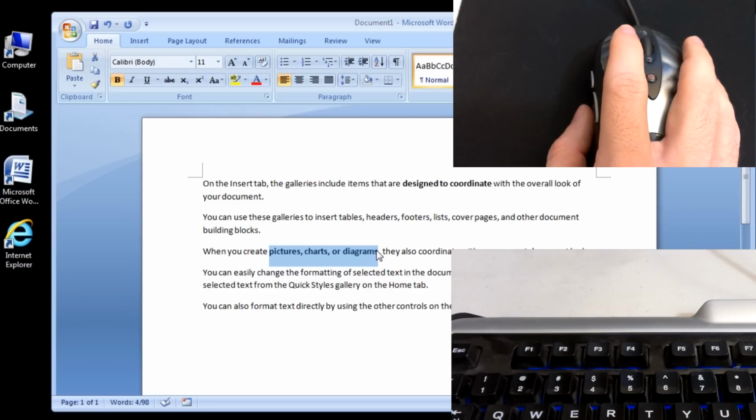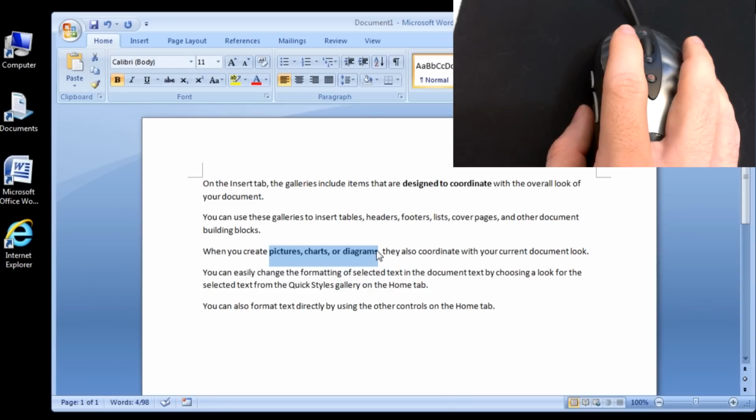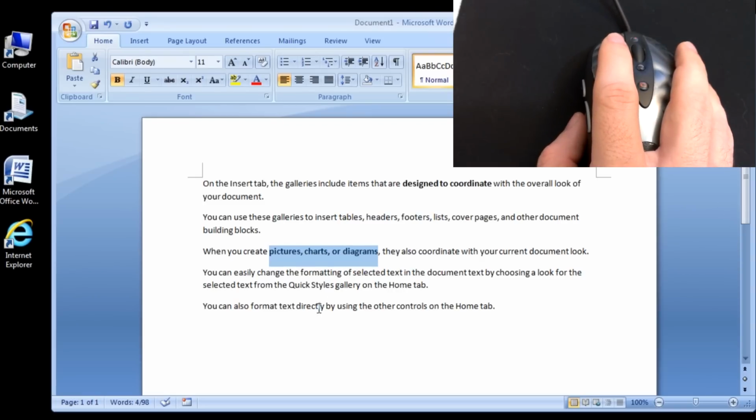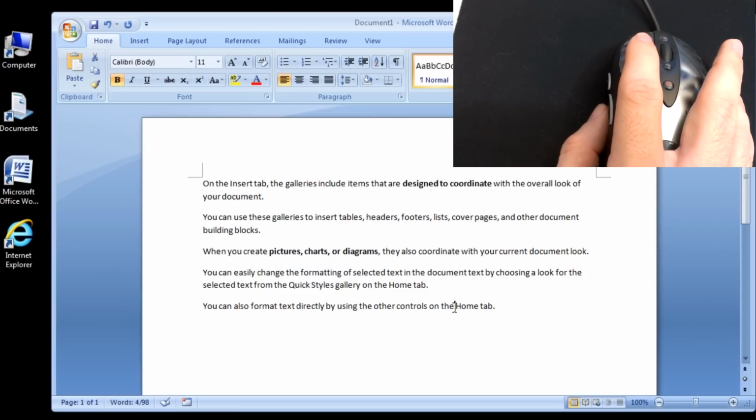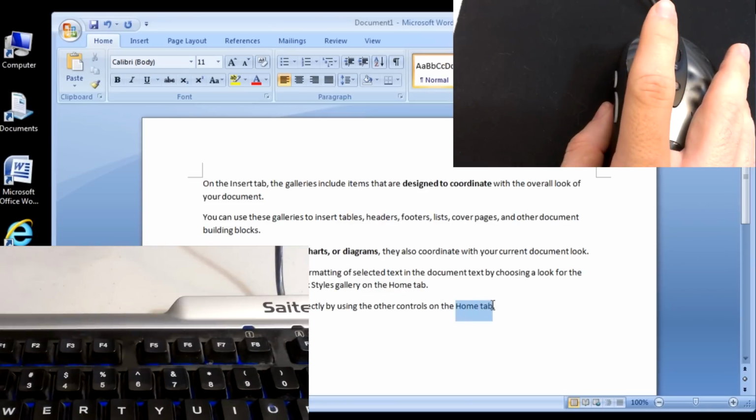Now, go to paragraph 5 and highlight Home tab. Click the F4 key again. See how easy that is? Now, click anywhere in the document to deselect this text.